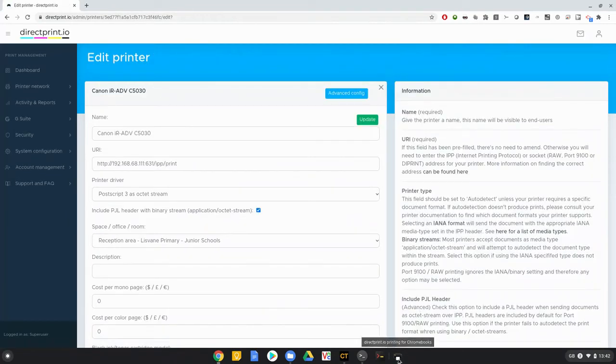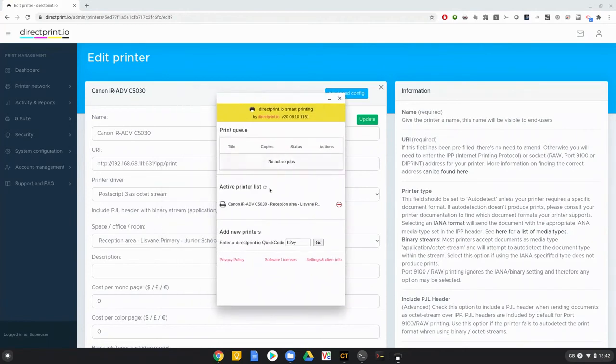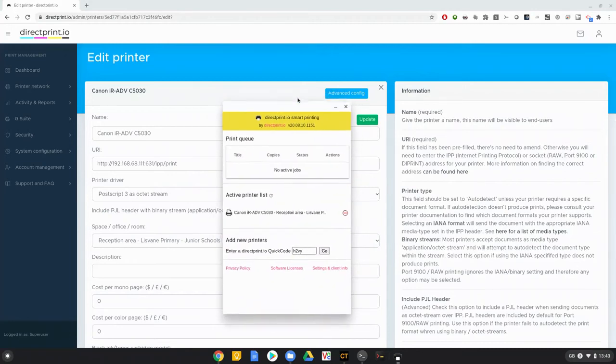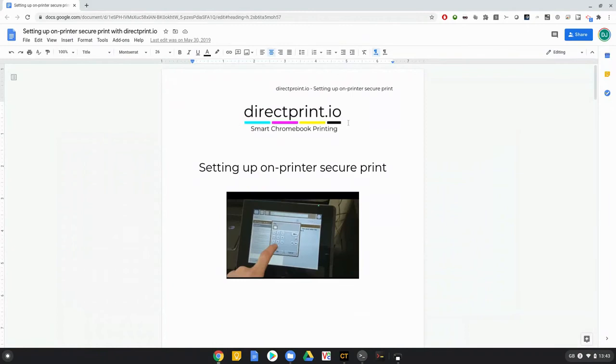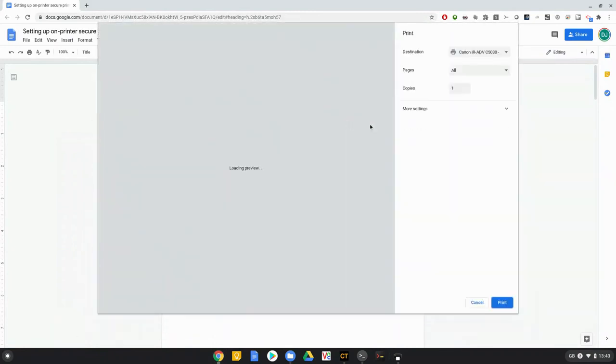I'm also going, on the client side, to force it to pick up the changes. Your changes will automatically propagate through the system. It'll take a maximum of 20-25 minutes to pick up the configuration changes for all of your clients on the network. In this case, I've actually forced the configuration change. I'm now going to go and print a sample document using my Canon.